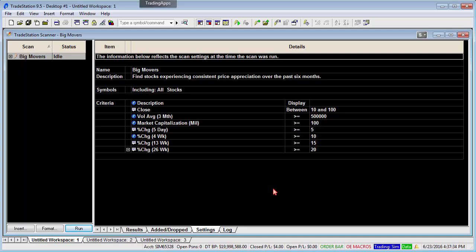Remember, this is one of the sample scans, and every time that I build a scan, I always come here to the sample scans because here I find great ideas on how to filter down the symbol universe. You probably do not want to follow every single stock in the symbol universe. I mean, there's over 8,000 symbols out there. So the challenge is trying to determine which are the stocks that you want to concentrate on or the ones you want to look at.